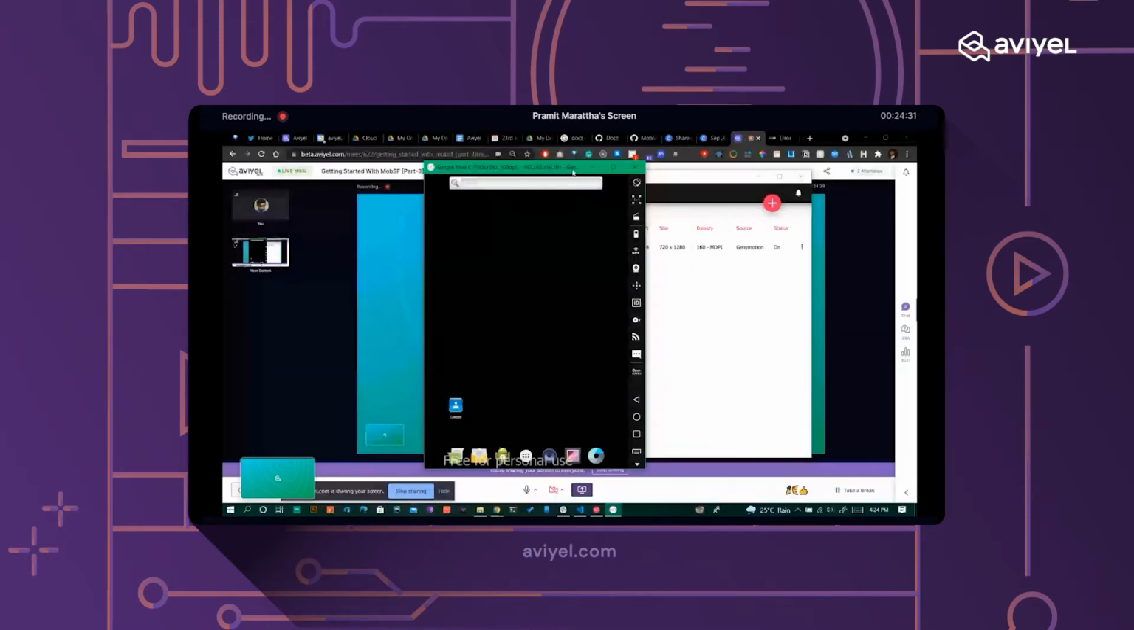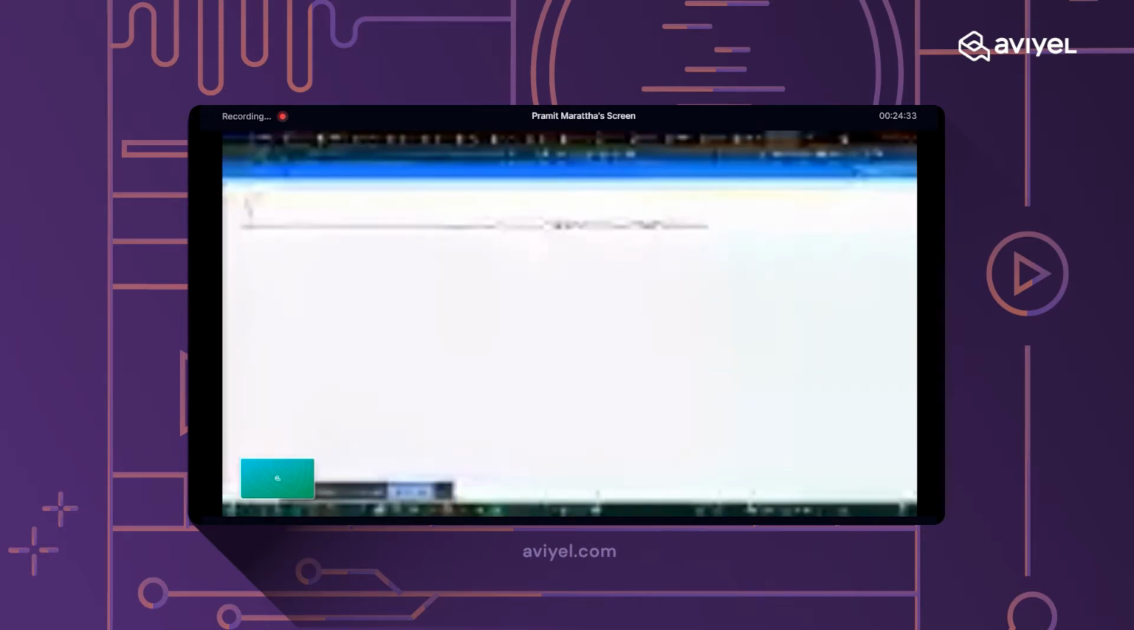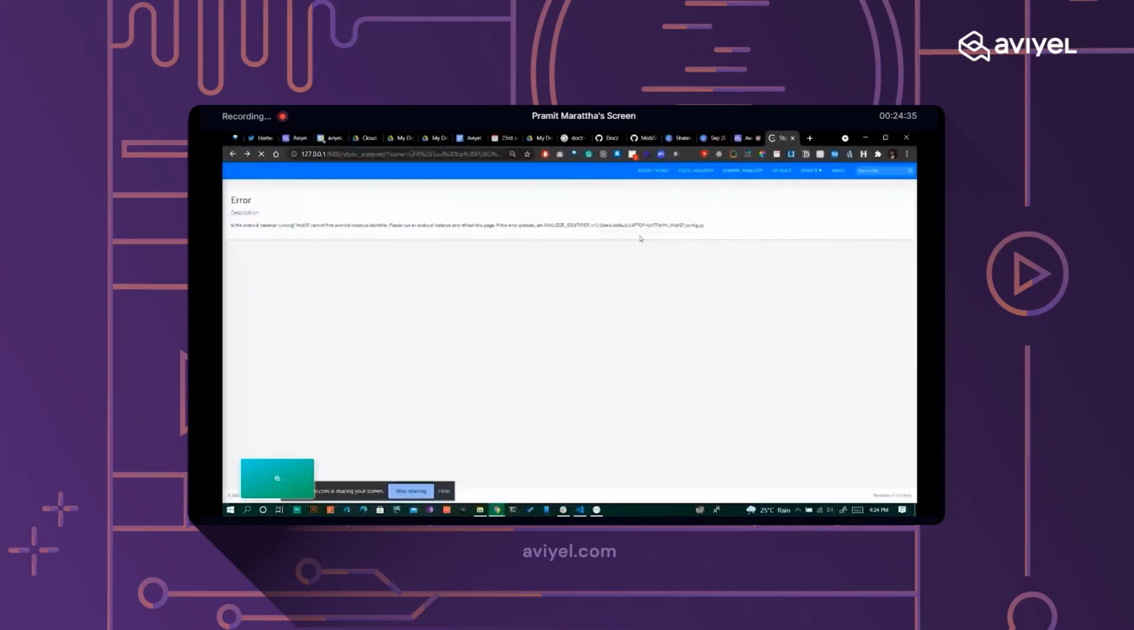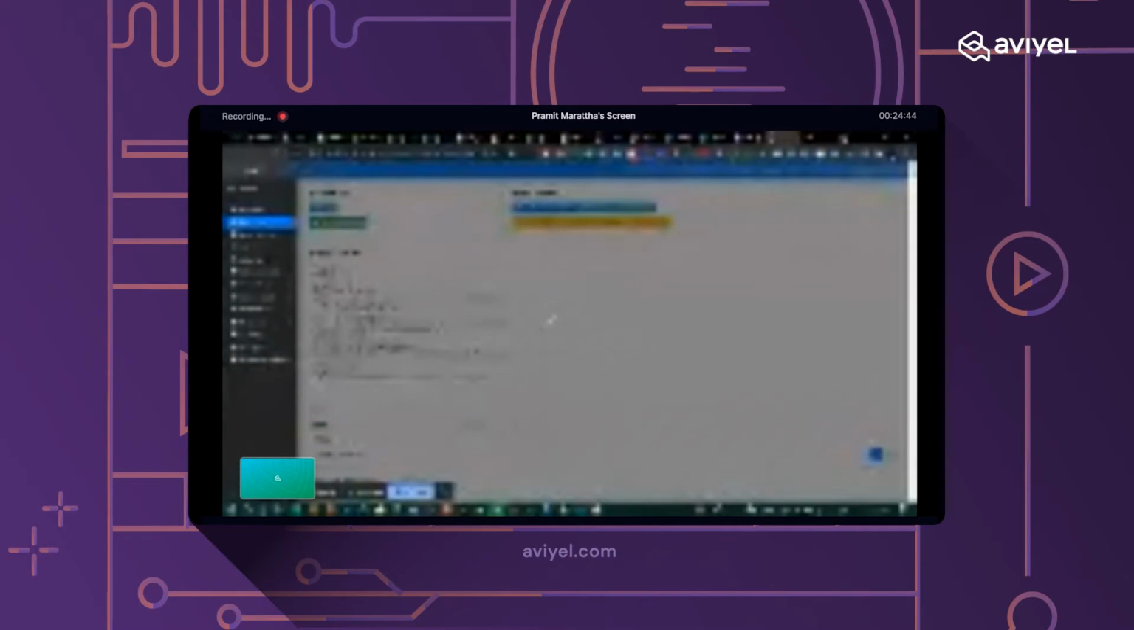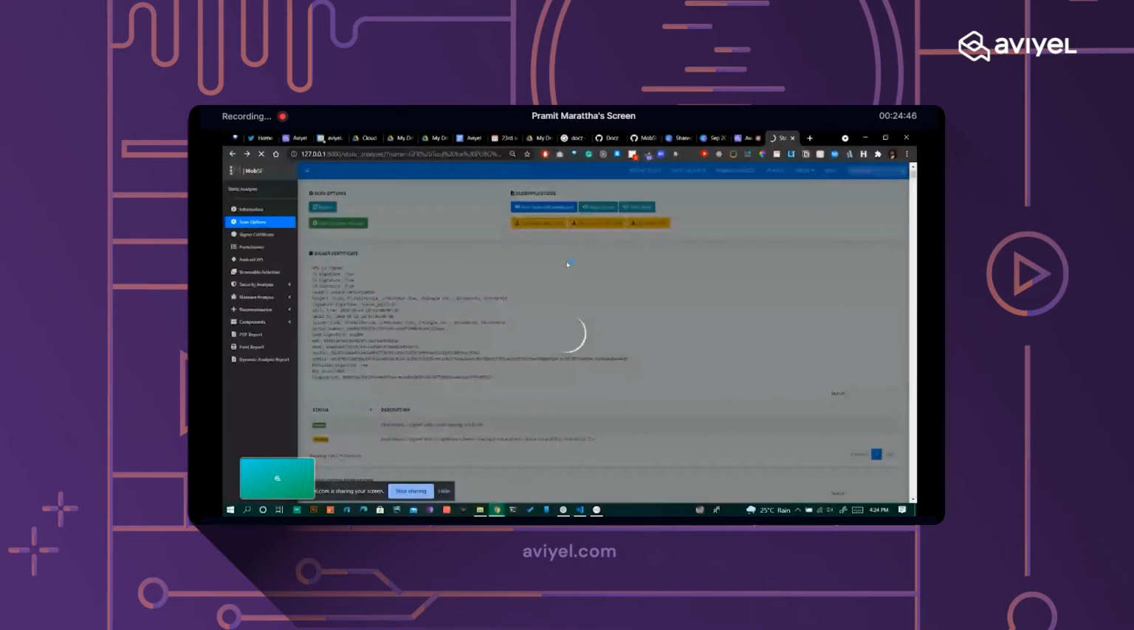So after you successfully booted your device, head over to your dashboard and simply go to the scan option and start the dynamic analysis. Meanwhile, I can explain to you what dynamic analysis is.